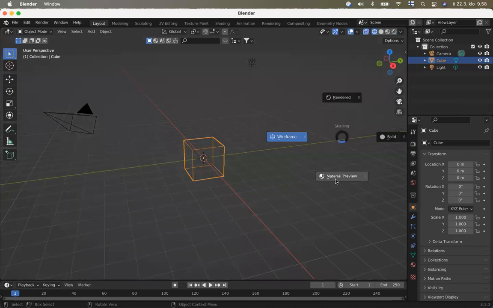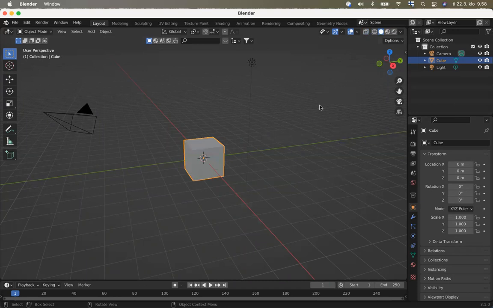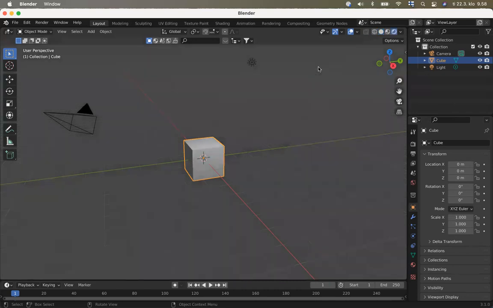Sometimes it's good to have the material previews. Sometimes, specifically if you have a big scene, it might be better to have this solid rendering. So right now you don't see much difference between the rendered view and the solid, but let's make some difference happen.